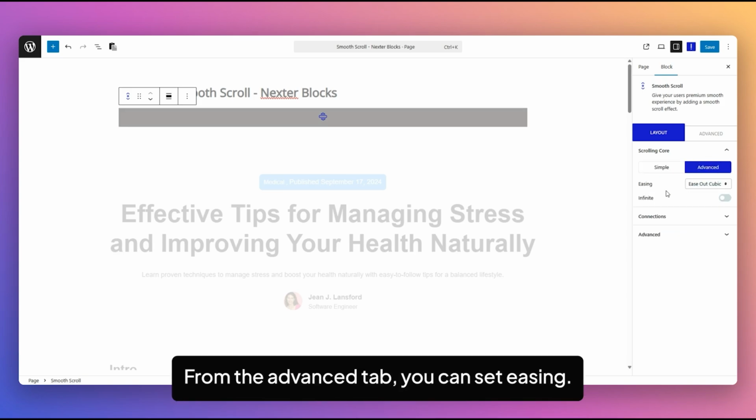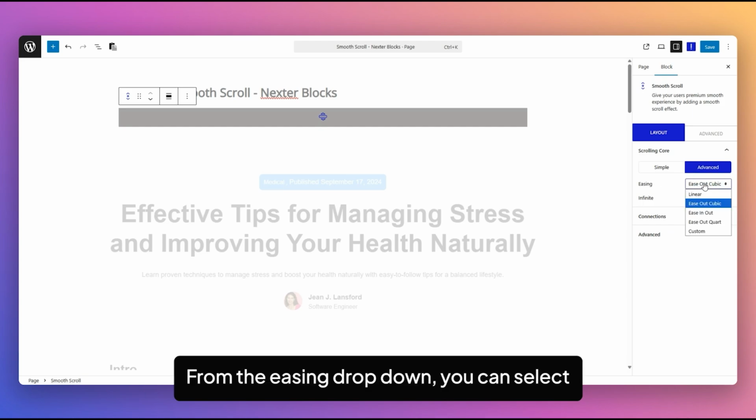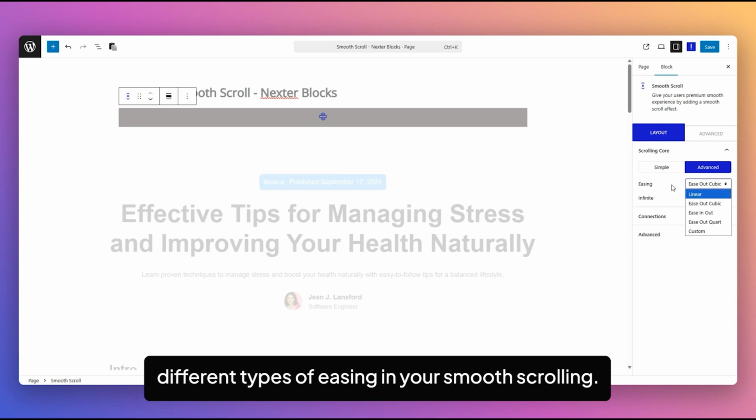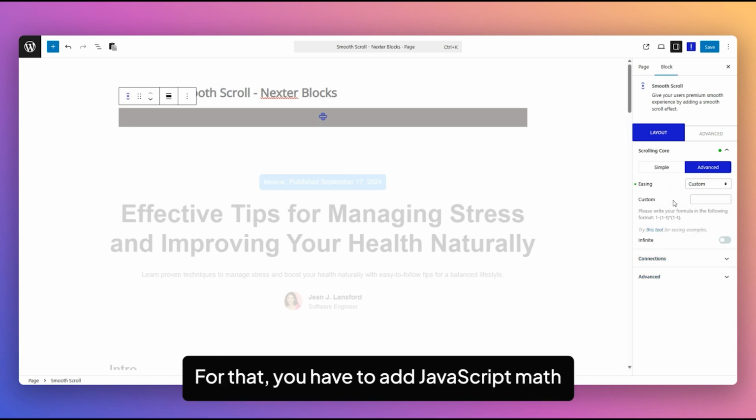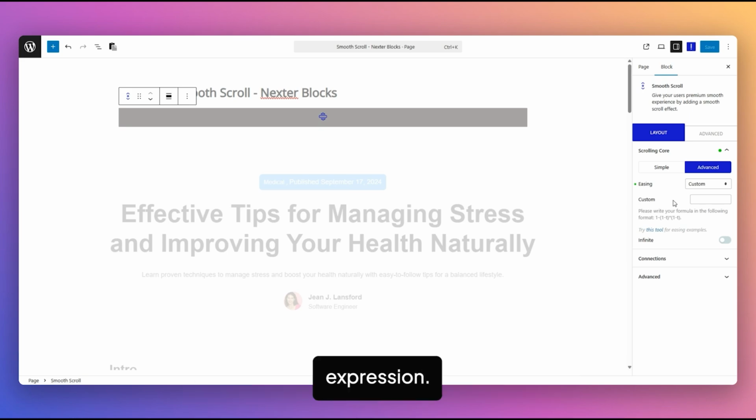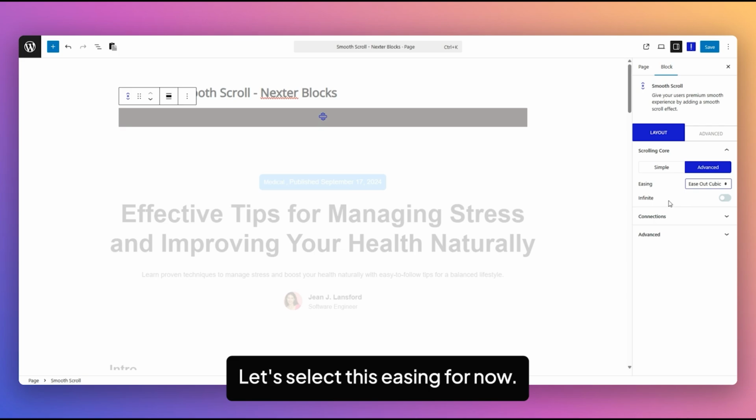From the Advanced tab, you can set easing. From the easing drop down, you can select different types of easing in your smooth scrolling. You can even add custom easing. For that, you have to add a JavaScript math expression. We'll see that in a bit. Let's select this easing for now.